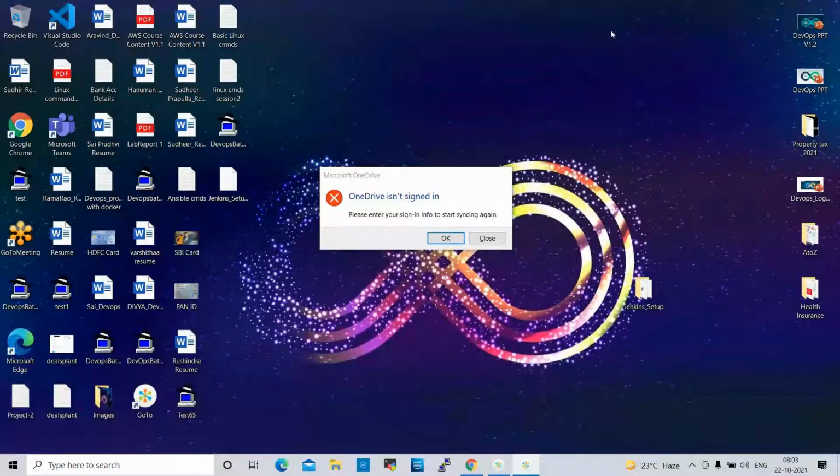We are working on Jenkins, right? We started Jenkins. We have to set up Jenkins. Today we are going to set up Jenkins. First we set up on our laptop, Windows. Later I'll show you how to set up on a cloud server.